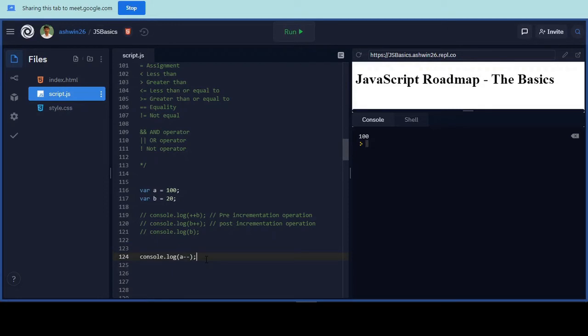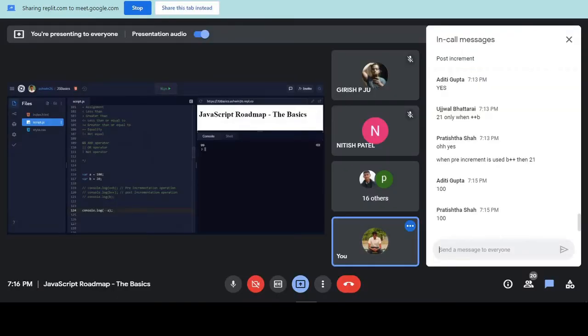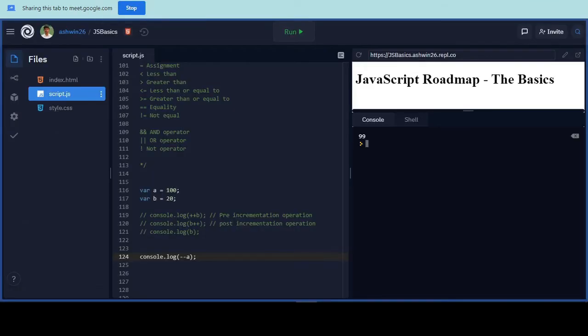So this is also what we call post decrement operation, right? So if we try to pre decrement, that is when we use it before the variable name, we'll actually be getting 99, right? Yes. So it is very important when you use this incrementation or decrementation operator. If you use it before the variable, it will first do the task of incrementing one value. After that, it will output it.